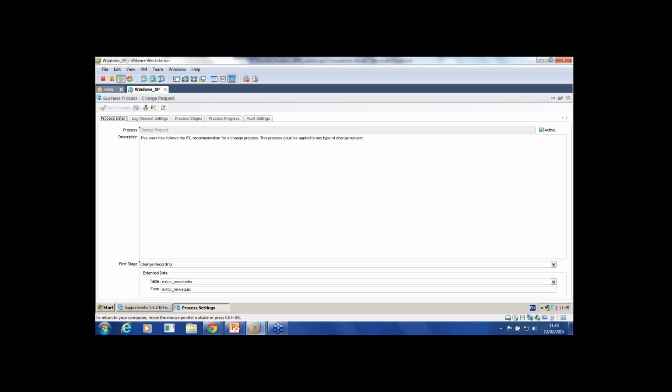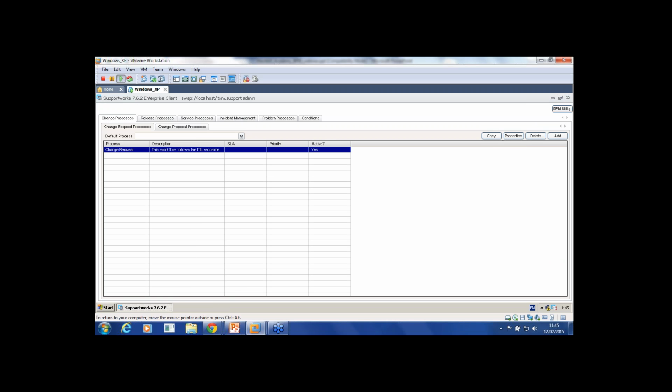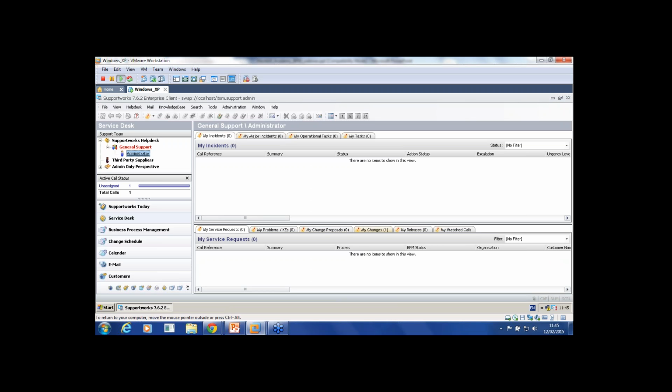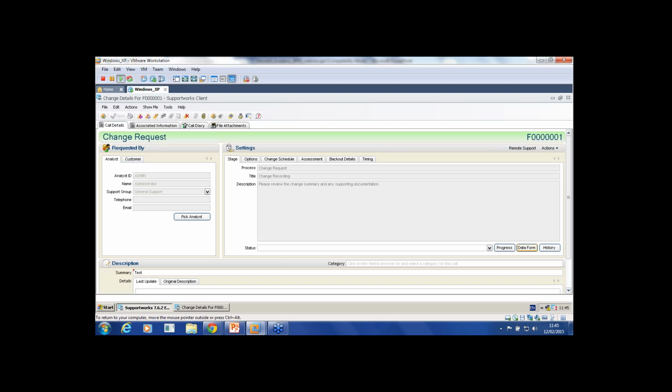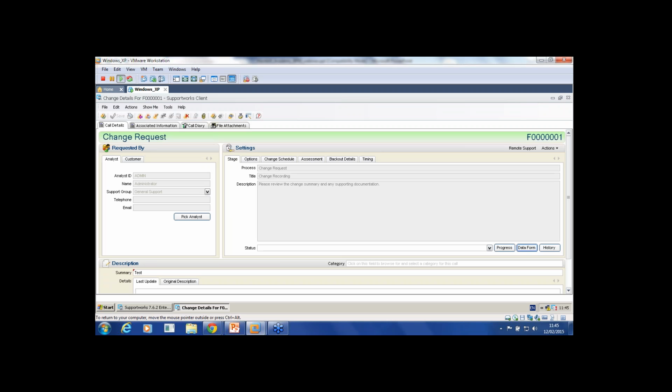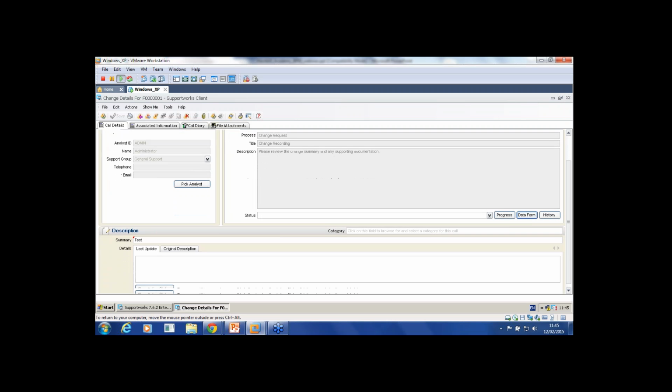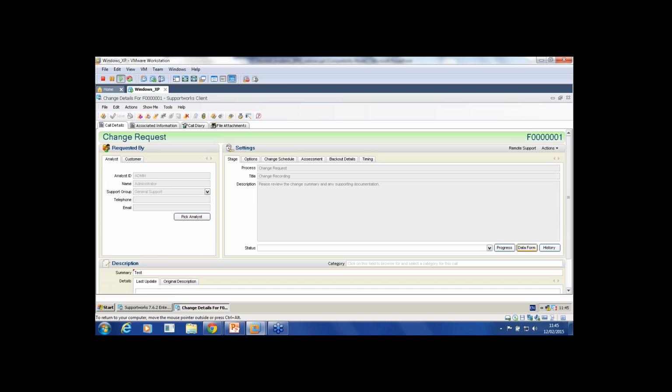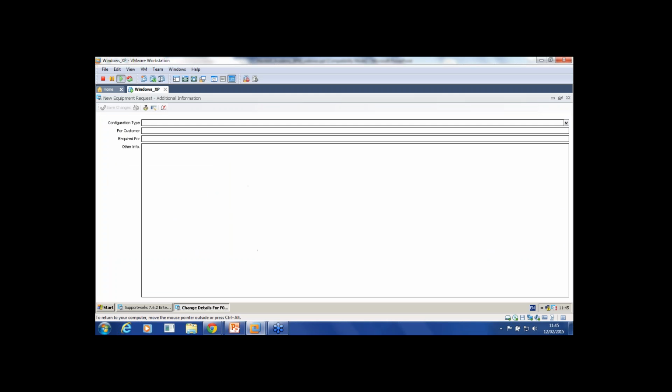Progress, active. Data form. That's where you... All right. Okay, I see what it is. So once the call is logged, I missed that part. There's a nifty button here which says data form, and this is the form that we define in the process settings.